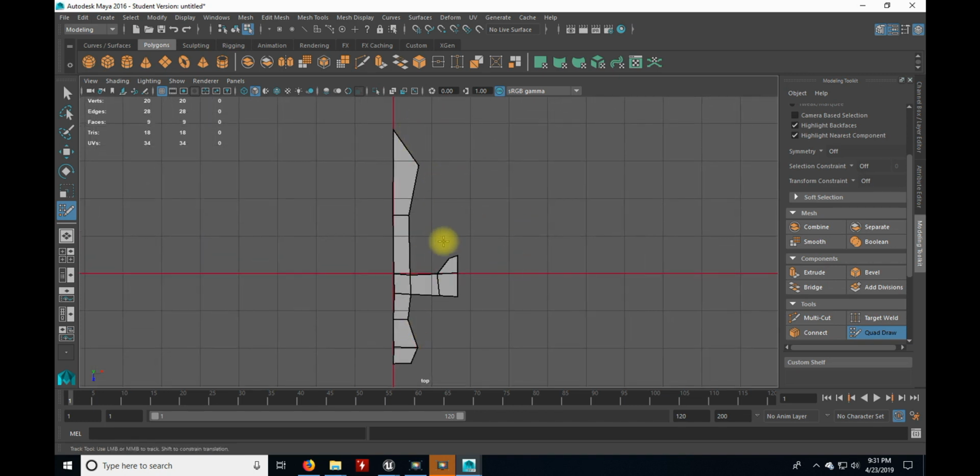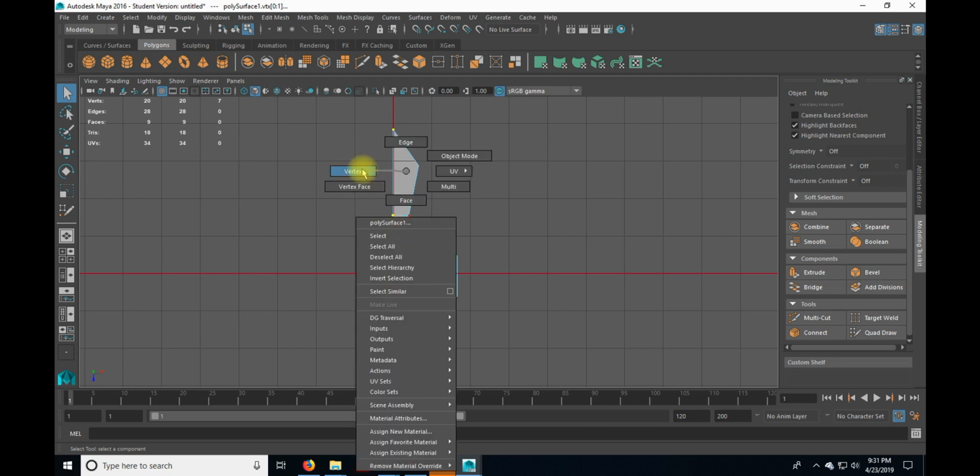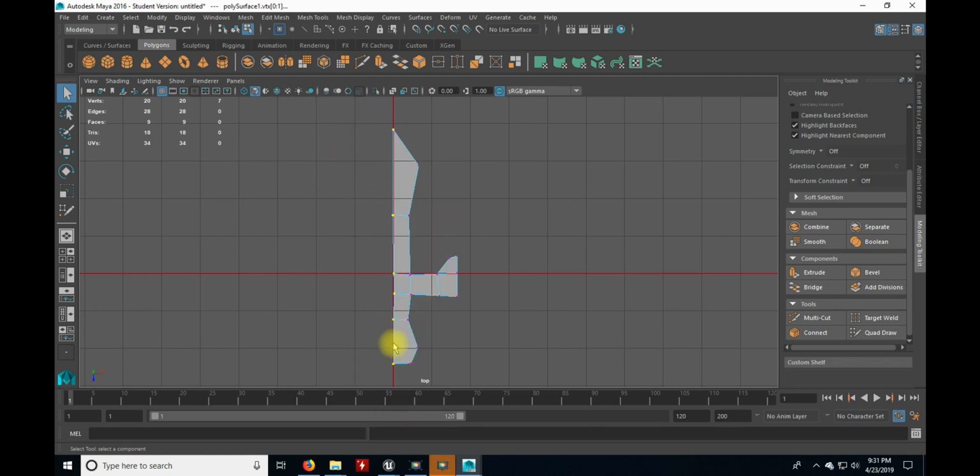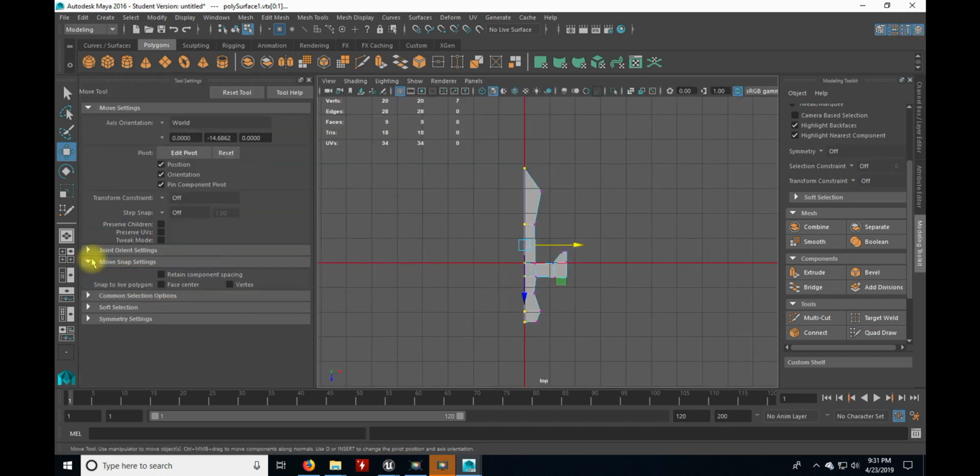And let's say I'm happy with this. I can just press Q to get out of Quadra. I'm going to take this, make sure that everything's nice and aligned in the center. So go ahead and grab the center vertices right here. Make sure I'm in vertex mode. And then to snap these to the middle, I'm going to hold down the X key and then just drag the arrow. If you notice yours don't snap and align properly, just make sure the retain component spacing is off. So we'll go to the little hammer here under Move Snap and just make sure that this retain component spacing is unchecked.